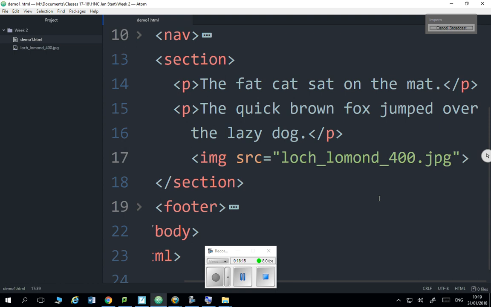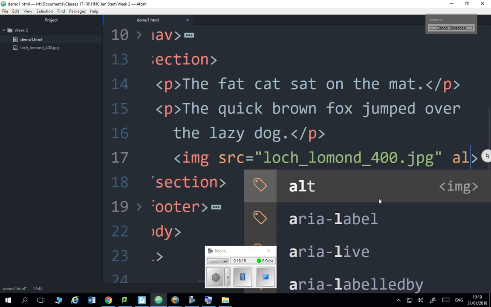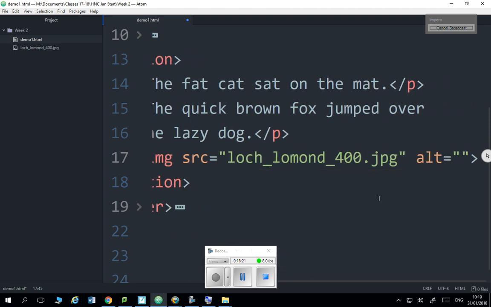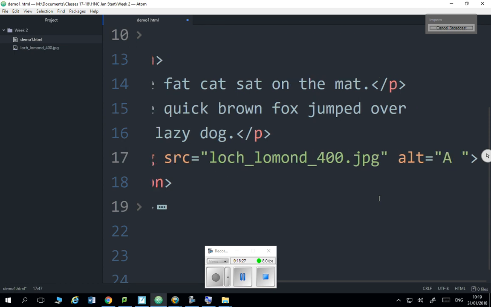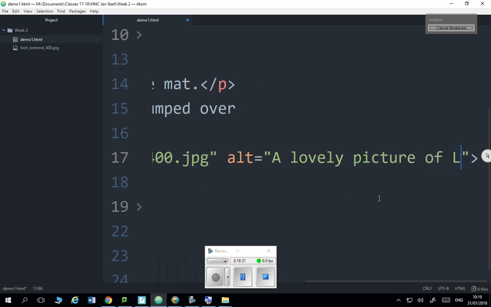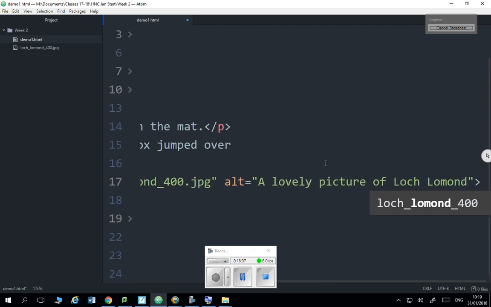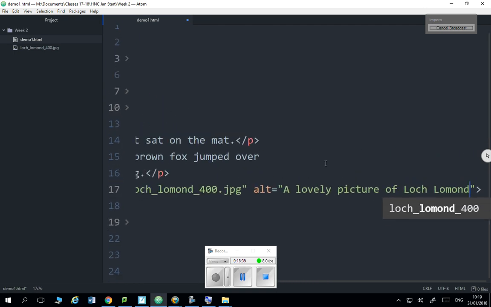So what I'm going to do here is put a space after the quote and say alt for alt equals. Now, what you want to type in here is a description of the picture. I'm just going to put in a lovely picture of Loch Lomond. Okay, your code should look like that.